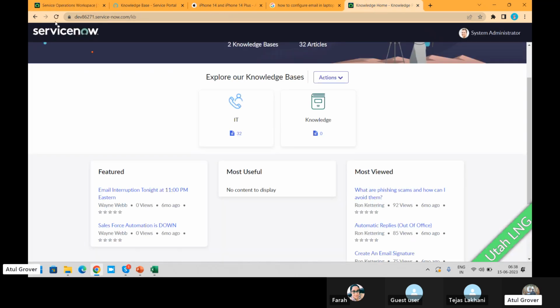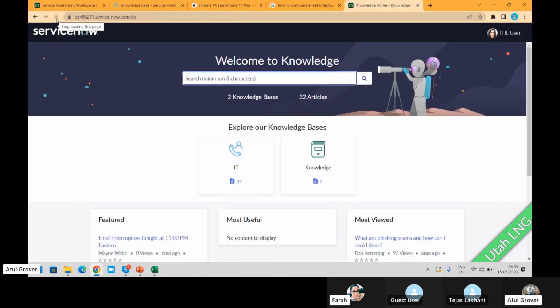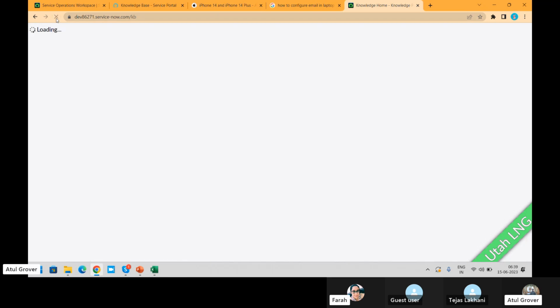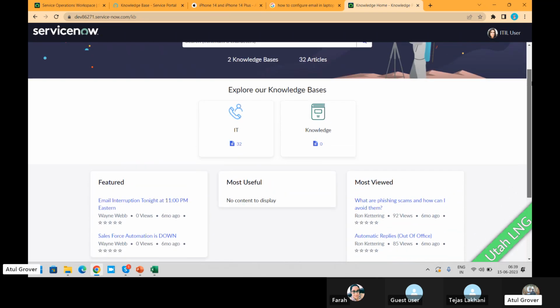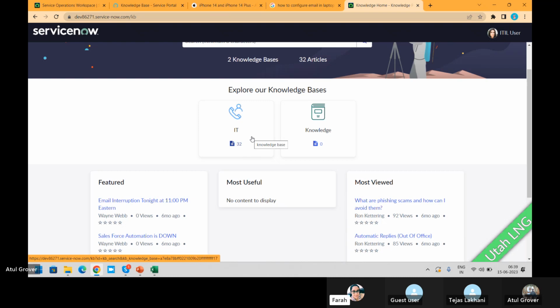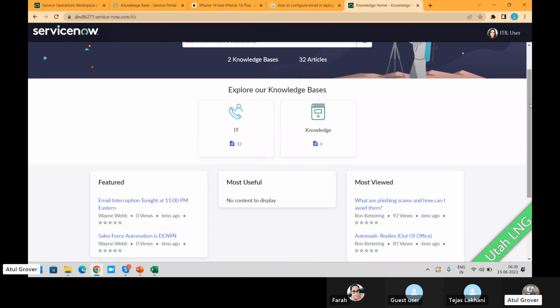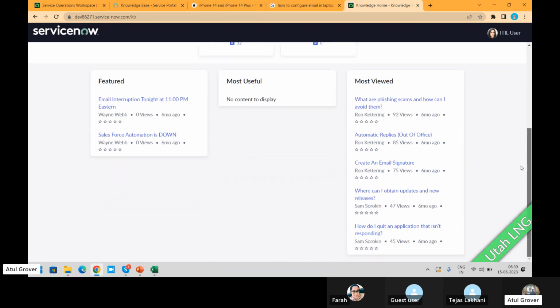Okay, now let me go and reload this one. Maybe she has some admin rights as well, because she is still able to see the knowledge base. But I remember that a user, or maybe... okay, I guess I'm wrong somewhere, but my understanding says it should not be. Maybe on the portal they will be able to see. So you can see the featured article, most useful articles, and most viewed articles are there.